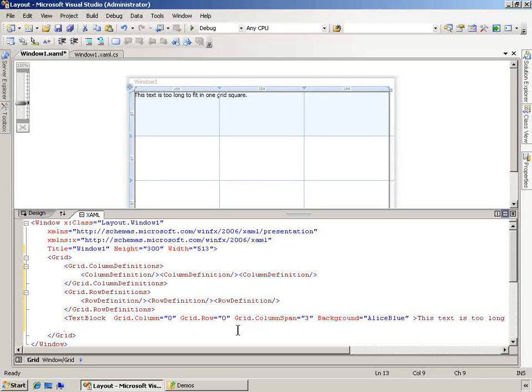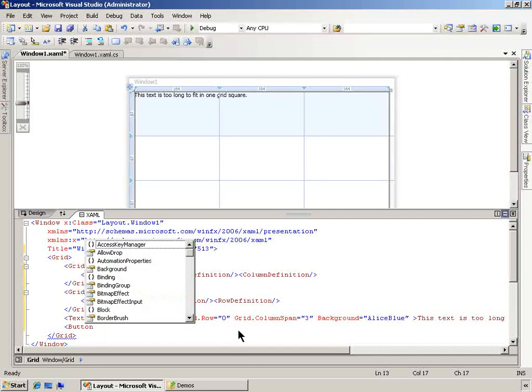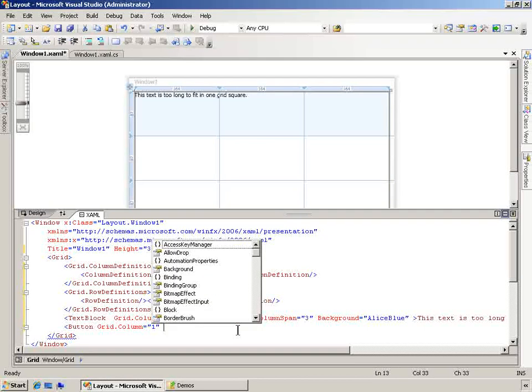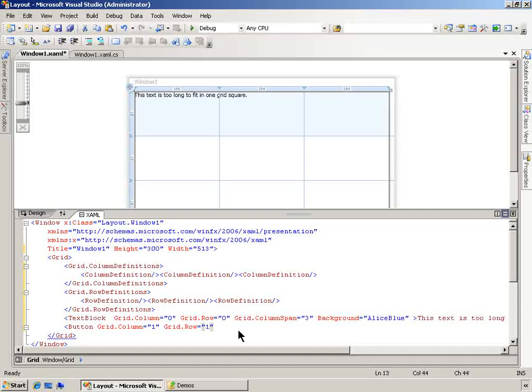We'll do one more. We'll go ahead and put in a button, and we'll put that in our grid column 1 and grid row 1 as well. Doing this just to show you that we don't have to fill in every column as we go. We can always fill in just columns here and there and leave the others empty and fill them in later if we want to. So go ahead and put in our close button tag there as well and put in some text. Click me. All right, so there's our button.